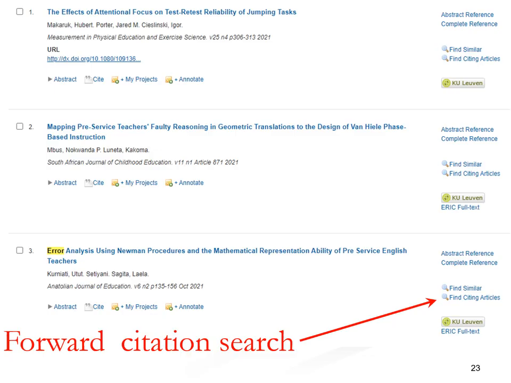So to that end, look again at the hits we found from a database, here from ERIC. You can see there a link for each specific paper to find citing articles. So if you click on that link, you will see what papers refer to this paper. So we call this a forward search because the papers that link to this paper are newer papers.